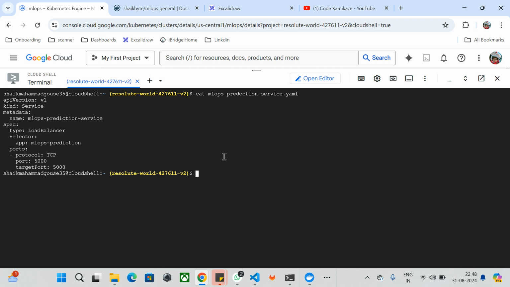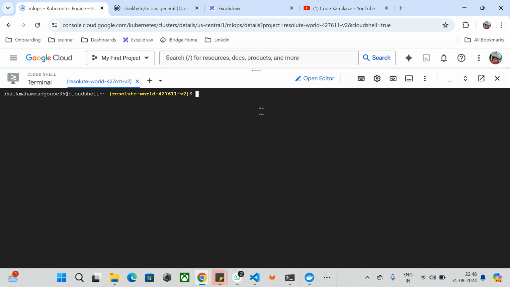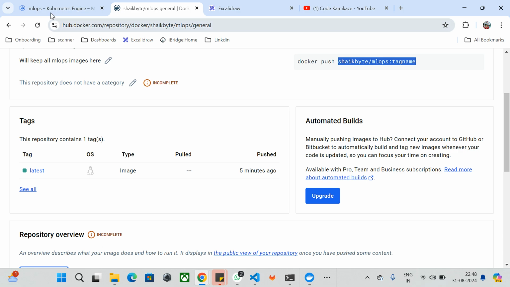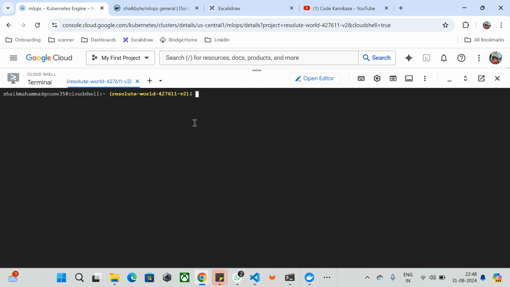Fair enough. Now if you go back to the diagram, we tagged the image, we pushed the image, and now we have all the Kubernetes manifest files available in the Kubernetes cluster. While we apply those Kubernetes manifest files, the Docker image will be pulled from the Docker hub into my Kubernetes cluster. So for that, I'm going to apply those two. I'm going to use kubectl apply -f as the command.